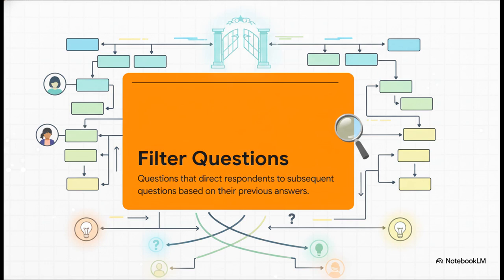And finally, we have filter questions. I guarantee you've seen these. They're the classic, "if you answered yes, please continue to question 5" kind of prompts. They're fantastic for creating a personalized survey path, making sure people only answer questions that are relevant to them. The only little catch is that if they get too complex, they can sometimes end up confusing people.